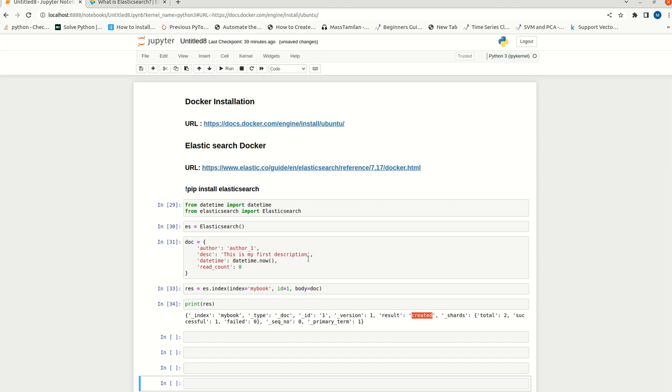Okay, now if you run it again, just run it again. See, we can see that it has changed to updated, because now it is updating the record by using this particular ID.